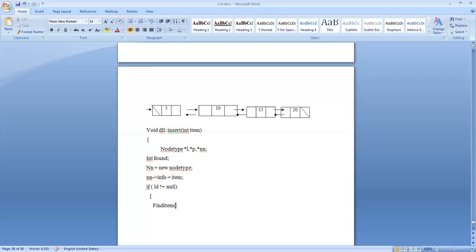Where do you want to find? In the list pointed to by this LD. Okay, LD, comma. What to find? This item has to be found. And if it is available, which should point to the node? L should point to the node. Which should point to the previous node? P should point to the previous node.